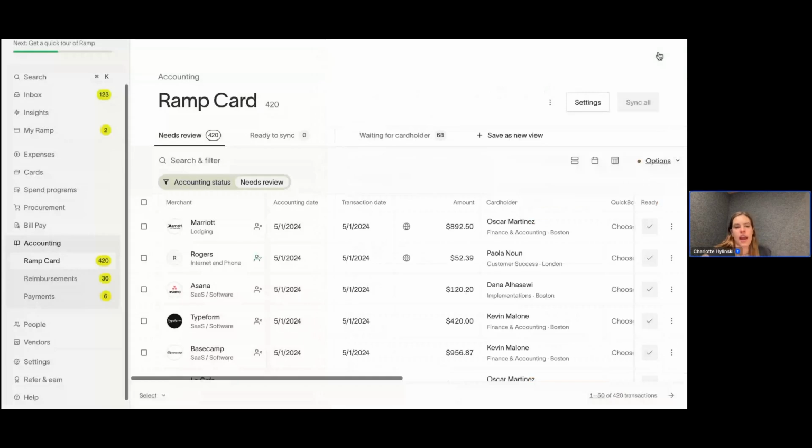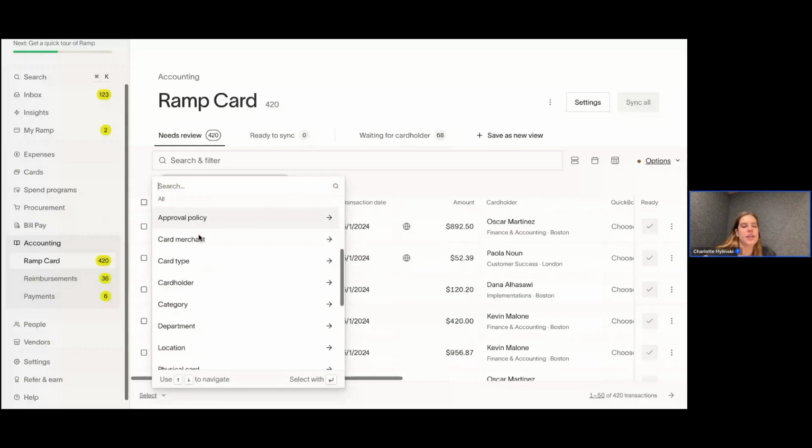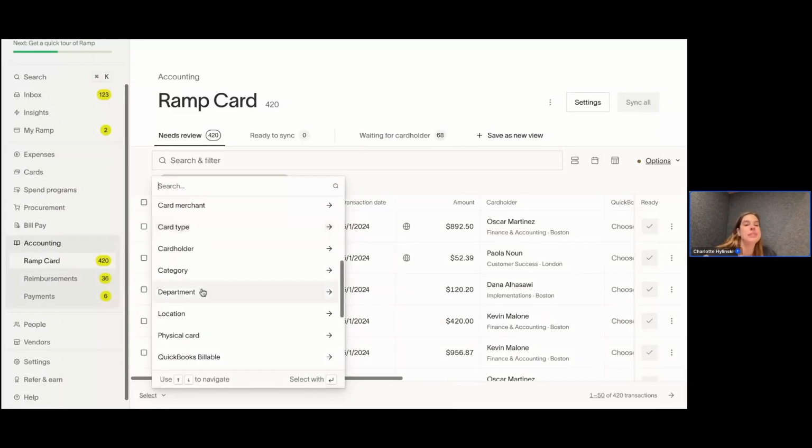Okay, cool. And then another thing, much like the regular transaction section, so in that expenses section that we talked about in the Ramp 101, you can search and filter through all of these accounting transactions as well. So there's all the same methods: amount, date, merchant, department, specific cardholder, all of that to find what you're actually looking for.